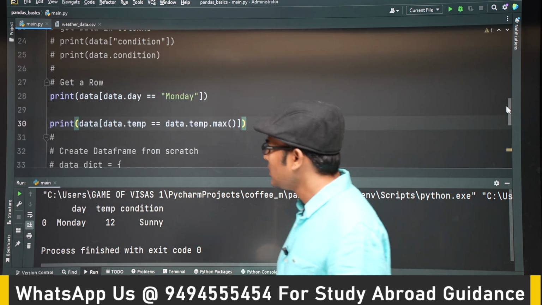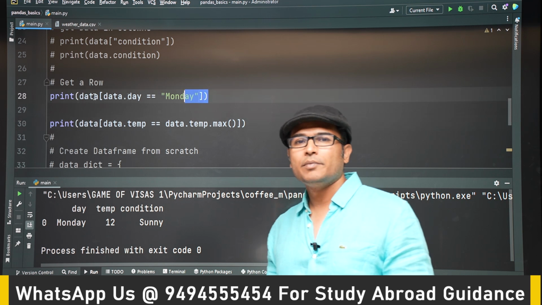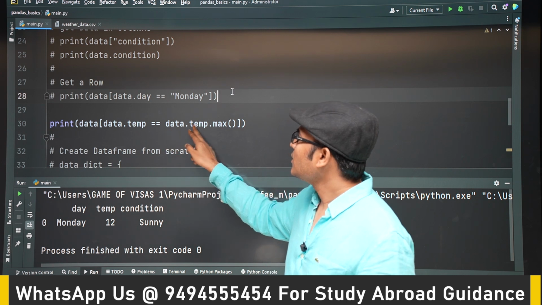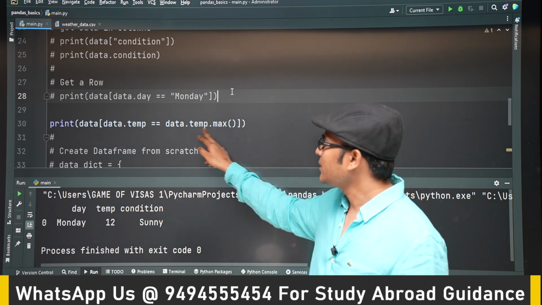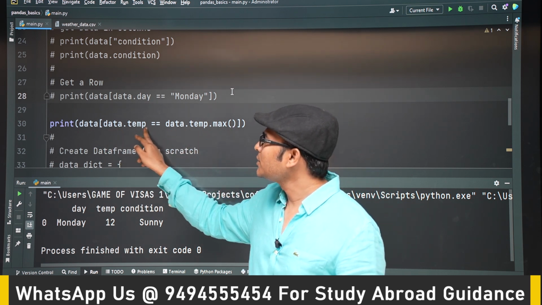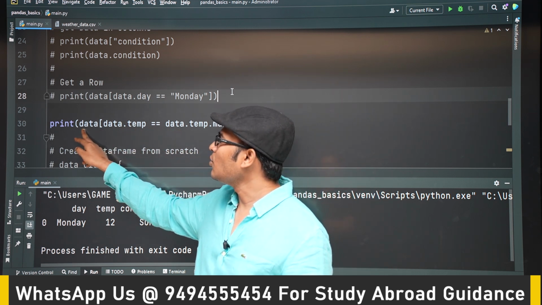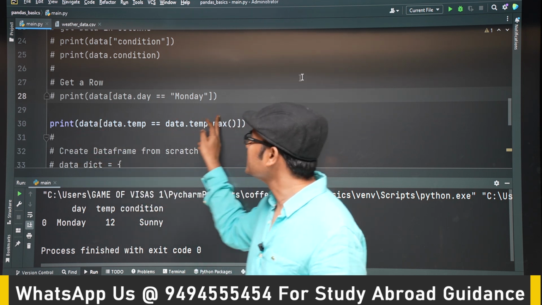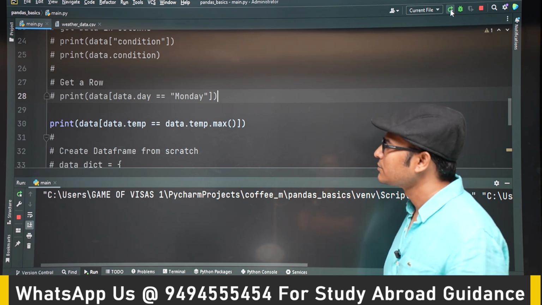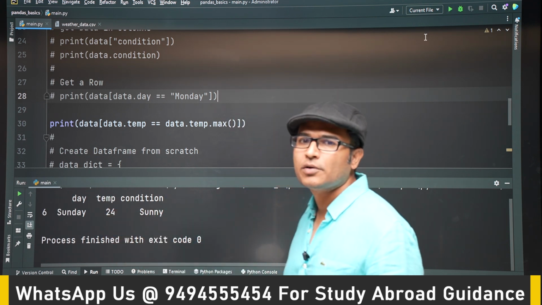And now, if you want to get the row which has the maximum temperature, you can do like this. Data.temperature equal to data.temperature.max. So this is going to give you the maximum temperature. And now in that particular column, when the temperature is equal to maximum temperature, I want to print the row. So that is why I am writing data square braces. If I write like this, then the row with the highest temperature will be printed. I think it is Sunday. Yeah, Sunday is having temperature of 24, highest temperature got printed.